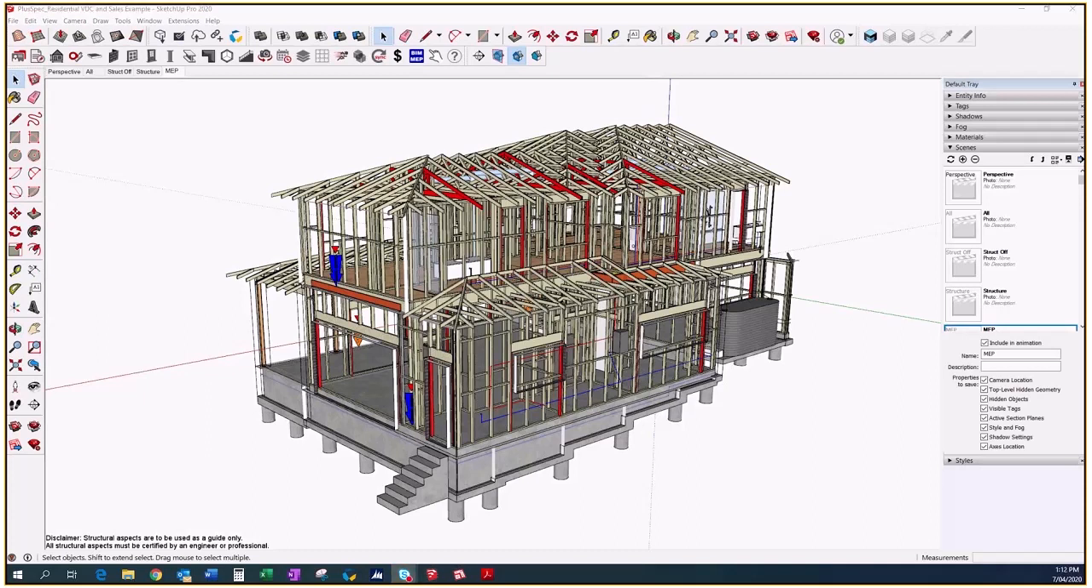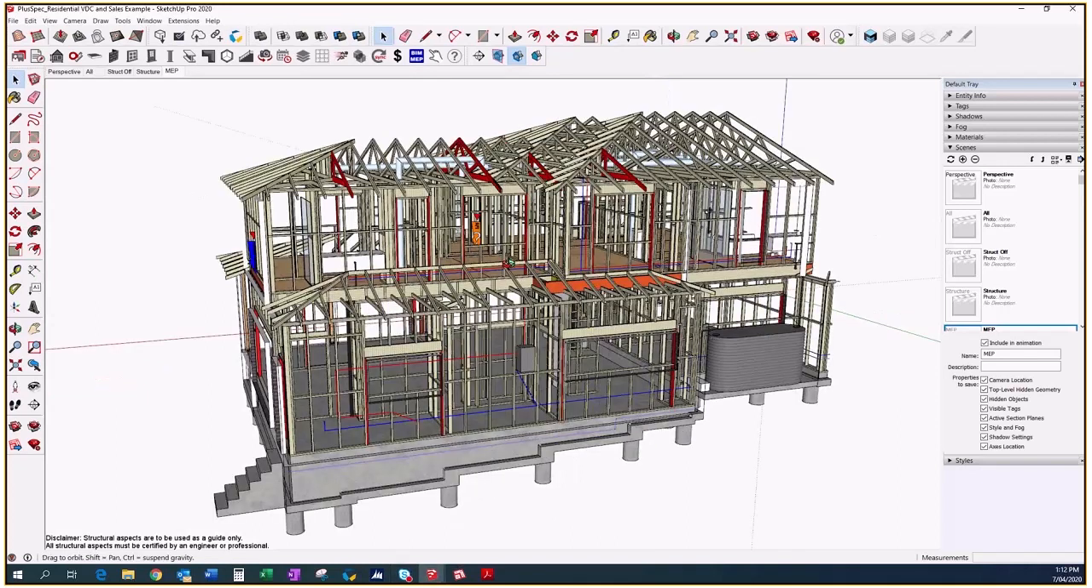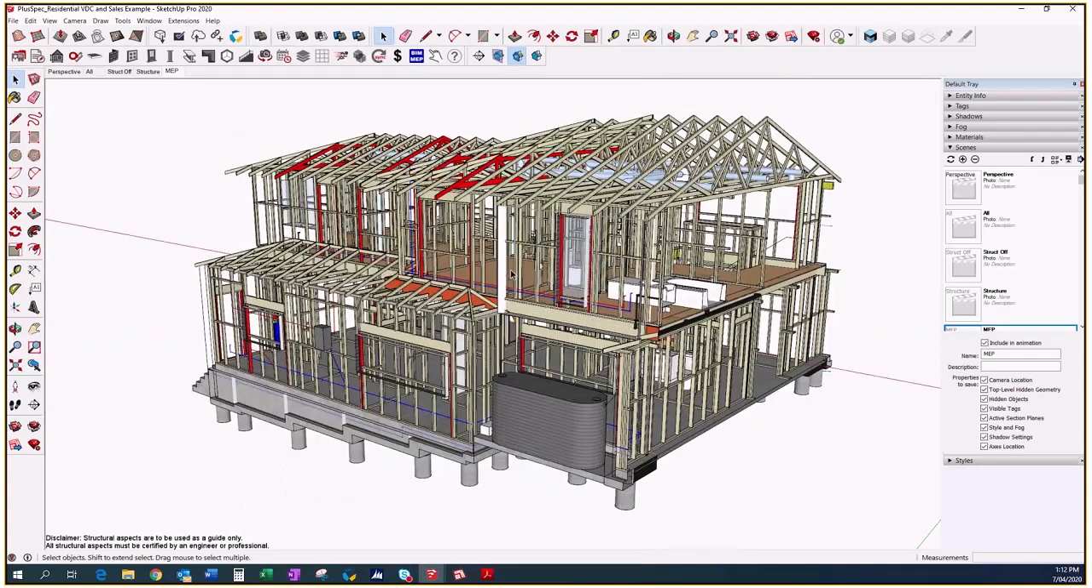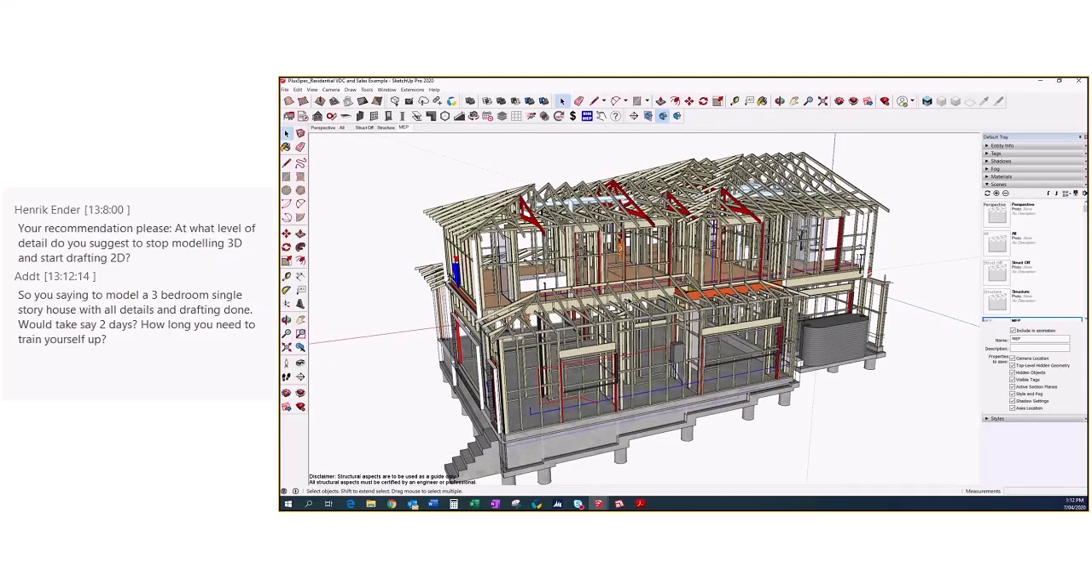So more important for a builder and trade than an architect or building designer. But again, I think that it gives you a hell of a lot of additional power if you, as an architect or a designer, are including quite a high level of detail too.